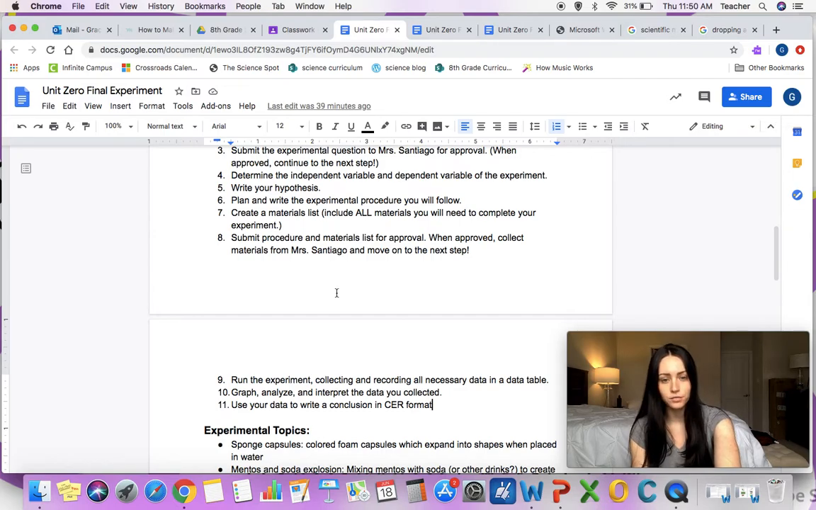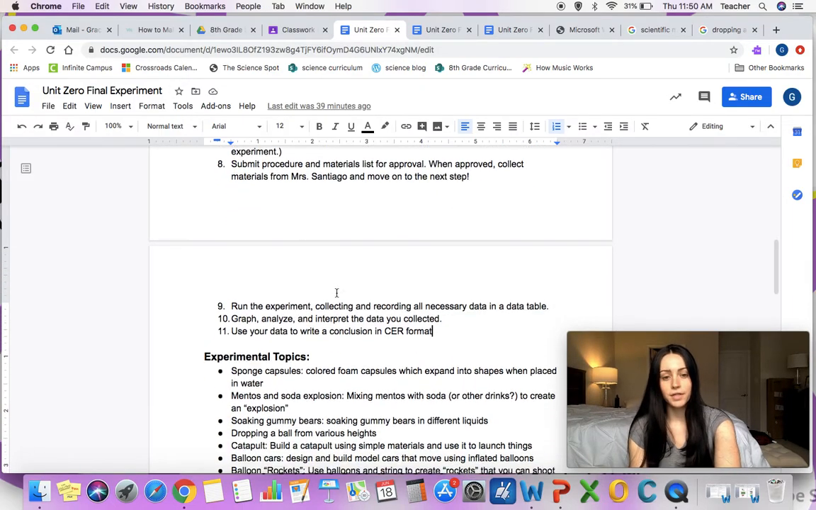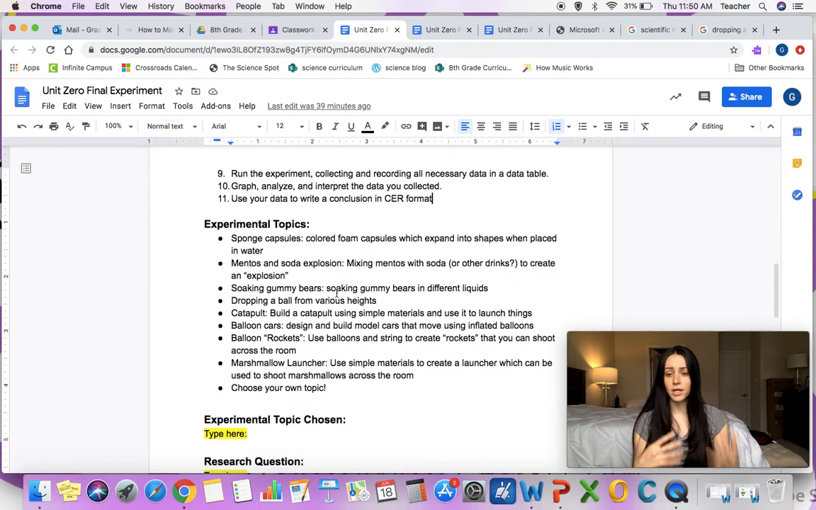You're going to get that approved, and once all of that is done, you're ready to actually move on to your final experiment. So you're then going to run your experiment. You're going to collect all of the data that you need. You're going to organize it in a data table. You're then going to do the good stuff, which is graphing, analyzing, looking at that data and finding out when you interpret it, what does it tell you about your question?